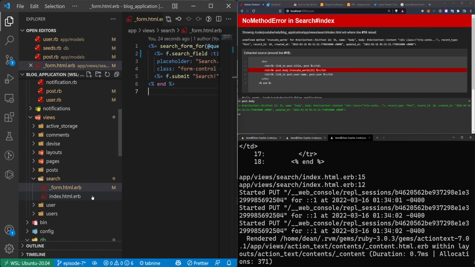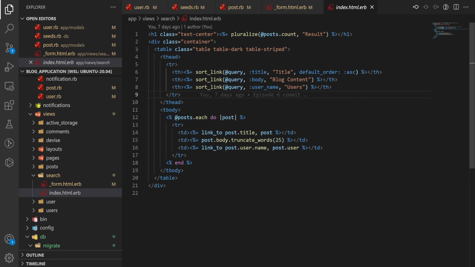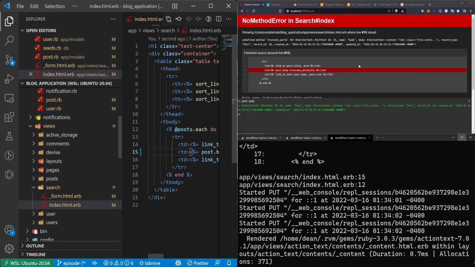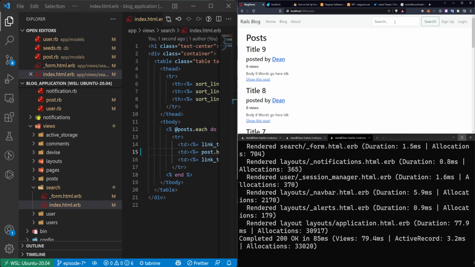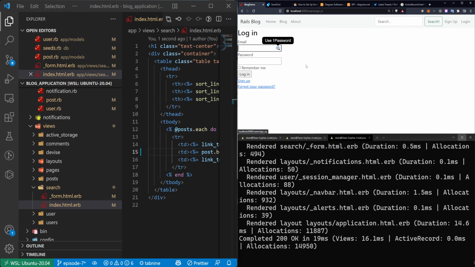So let's come over to our search and our index page, and let me full screen this. We're going to take this post.body, and then we're going to say .to_plain_text.truncate_words. I'll hit Control S, refresh the page, and then I'll say, let's search for 9 words, and it takes us to this 9 words.